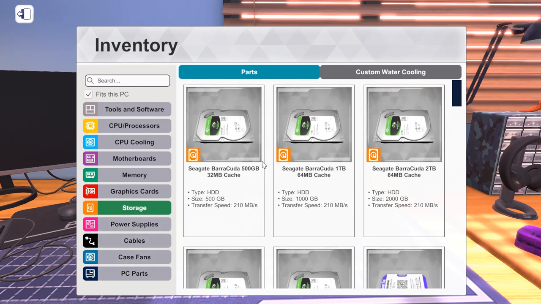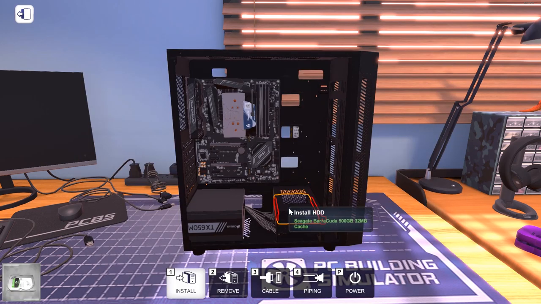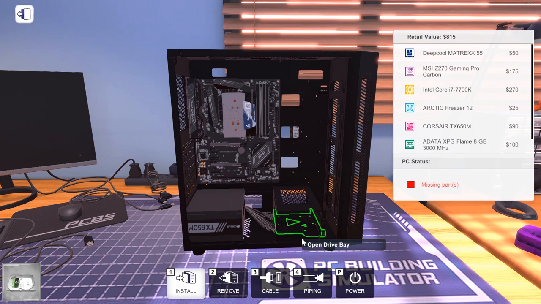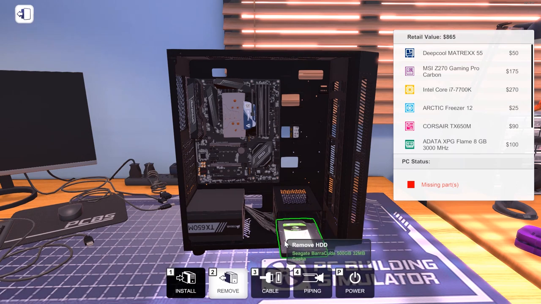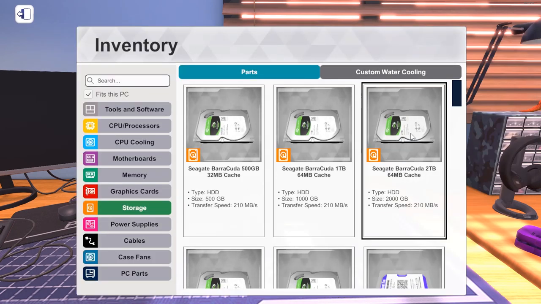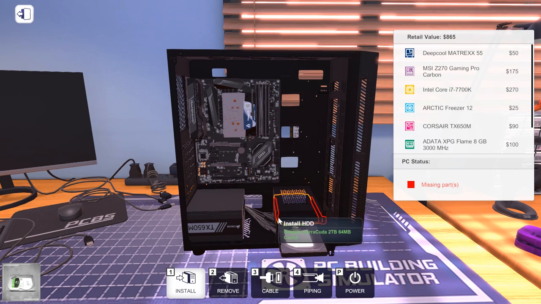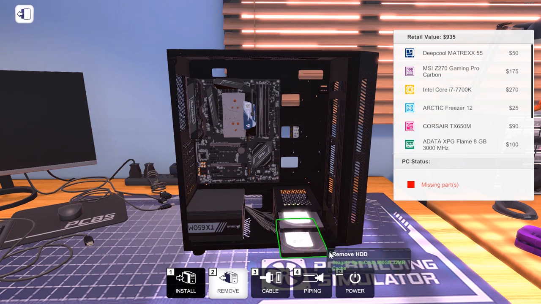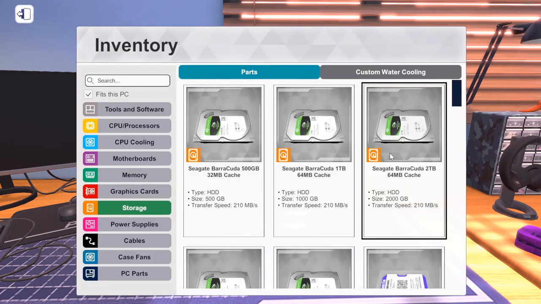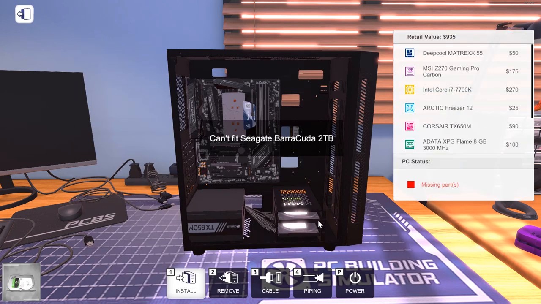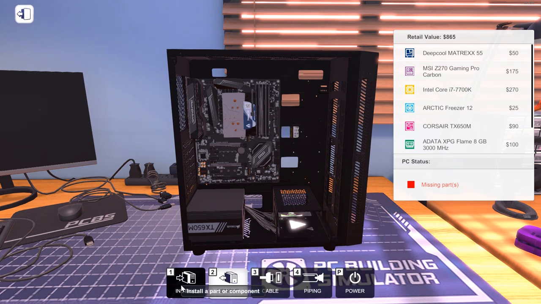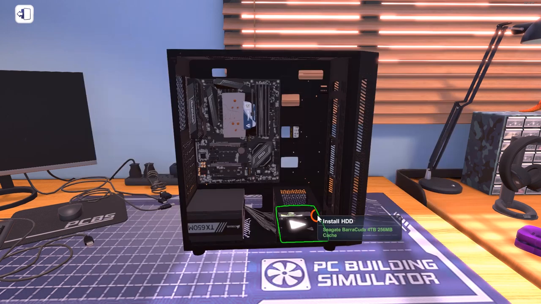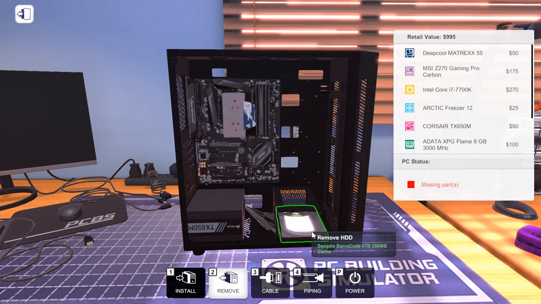storage-wise, I've got two 2TB hard drives and a 500GB hard drive. I'm going to pop the 500GB at the bottom, just because why not? Perfect. And I'm going to pop a 2TB hard drive above it. Why can I not? Open drive bay. Pop that there. Close. And I've got another 2TB hard drive. Can't fit. Okay. That's a bit of a bummer. So I'm going to remove this hard drive and pop a 4GB in because that's what mine has. It's just in two separate drives.